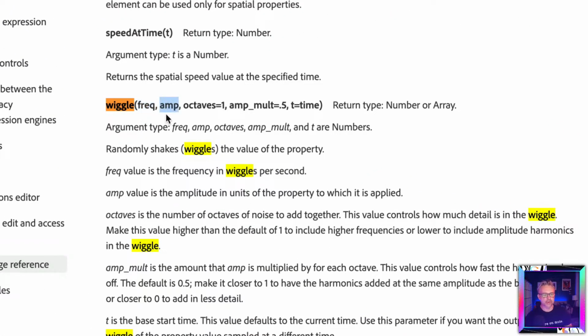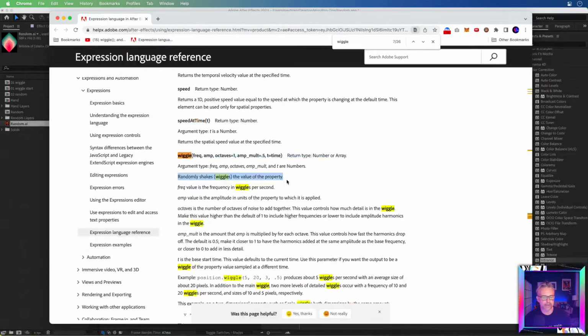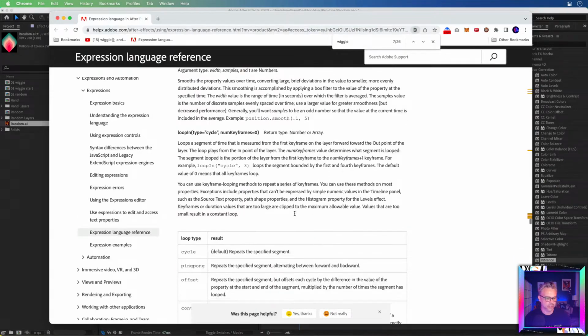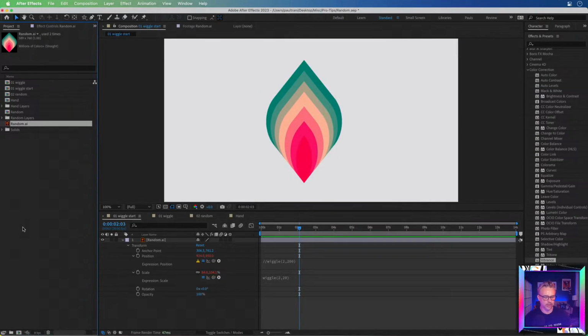Frequency, the amount it's moving, and the octaves. I don't know anybody that uses octaves. I would love to get into that, but again, this is just a pro tip and not a super long tutorial, so I don't think we have time to get into that. Plus, I don't know anybody who uses that. Anyways, it randomly shakes or wiggles the value of the property, right? So that's your reference. Just do a search on that page because it's all here. It gets super long, just so you know.